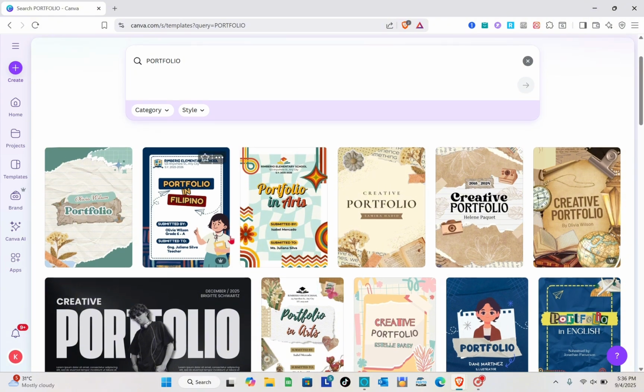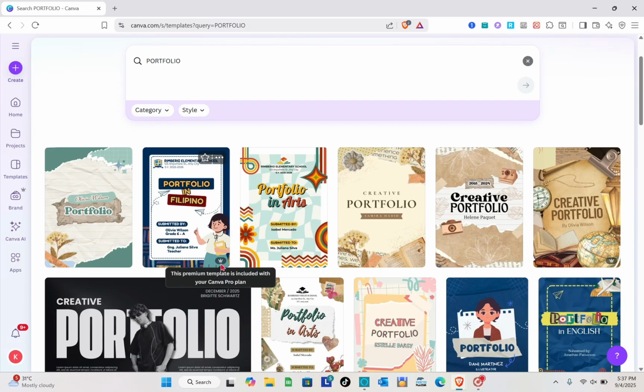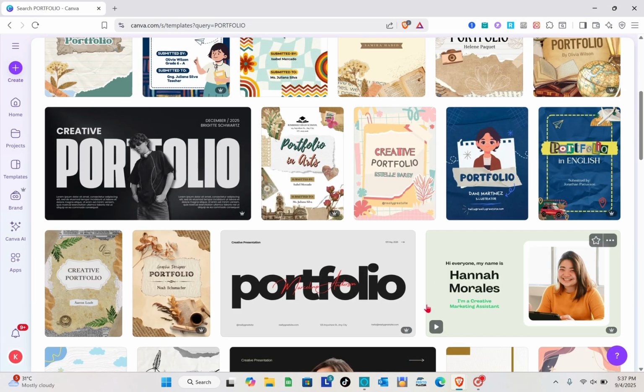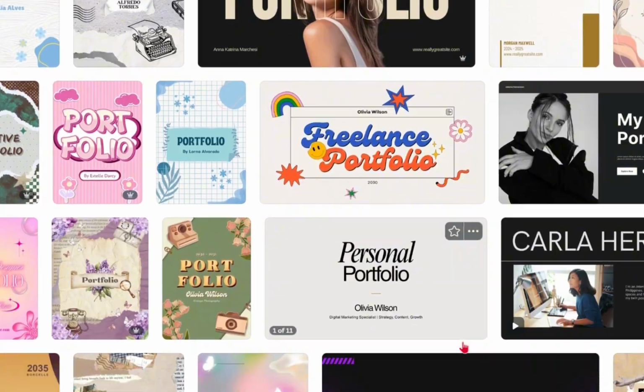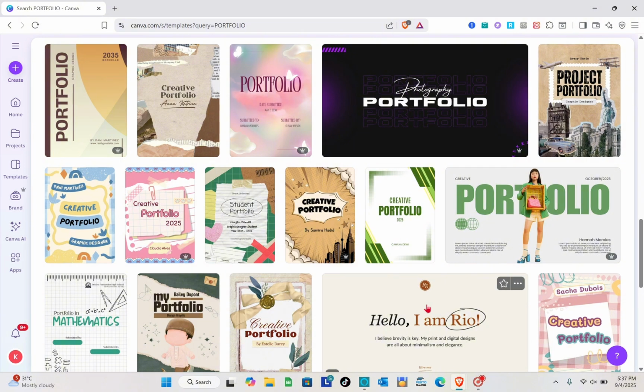Okay, so right here, for example, this one. So you have this crown icon. So this premium template is included with your Canva Pro plan. So in order for you to access all of the templates that you can see here, you have to subscribe to Canva Pro. Okay, so now let's find a template that is good for our portfolio.